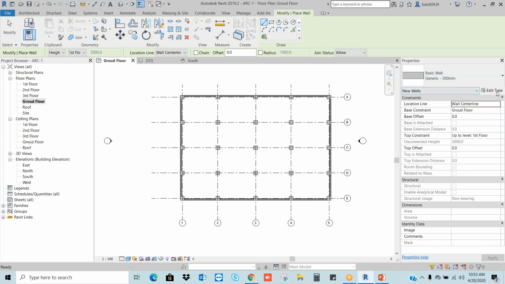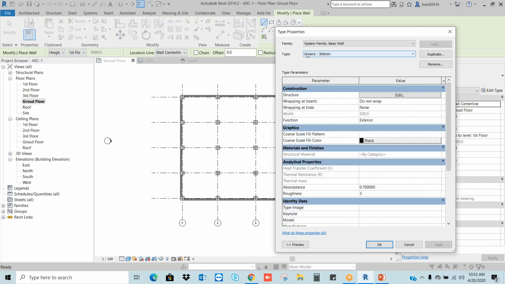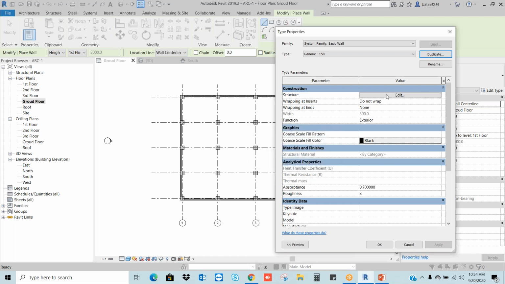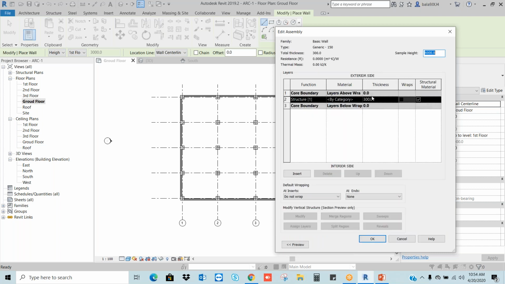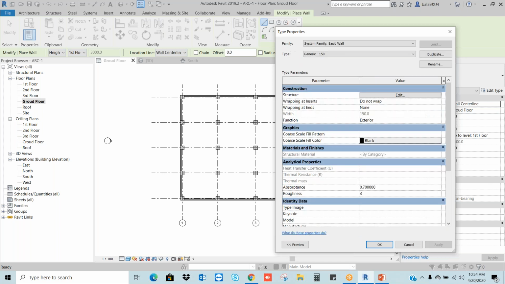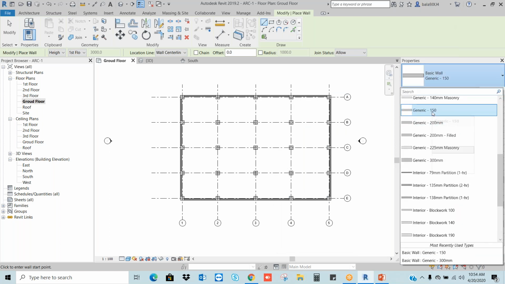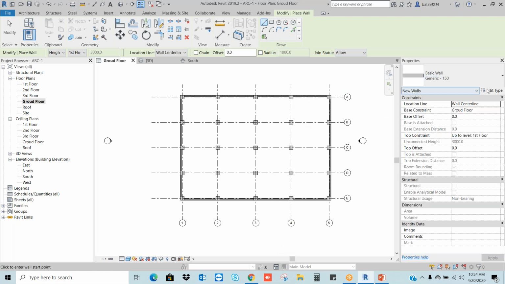Okay. Just go to the edit type. Again duplicate this wall. Here make it the 150 mm name. Okay. Go to the structure here. Remember, go to the structure. Here I will change the size to 150. Now this 150 mm wall is created. To create a different size, we need to edit type, duplicate, and change the size in the structure.